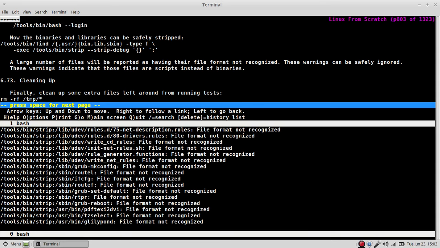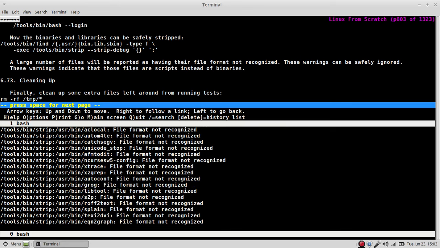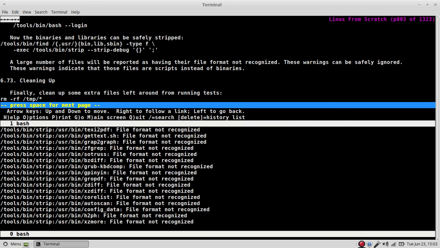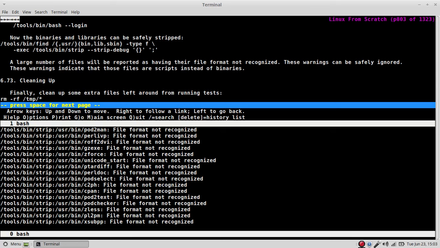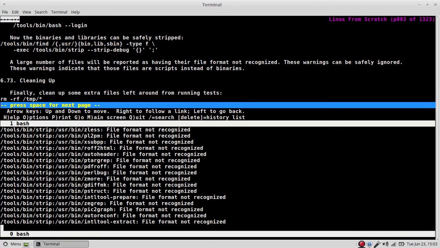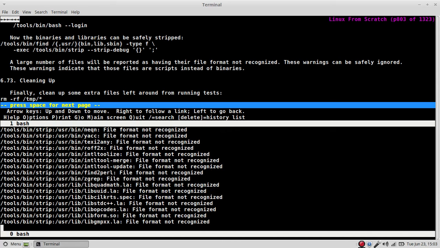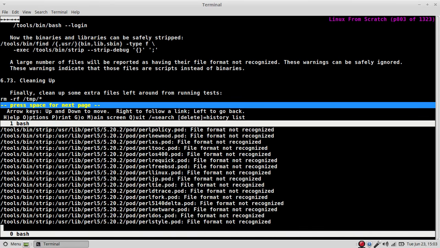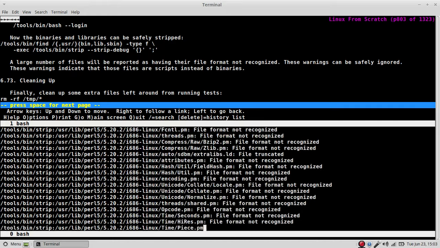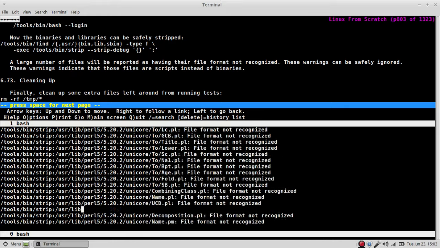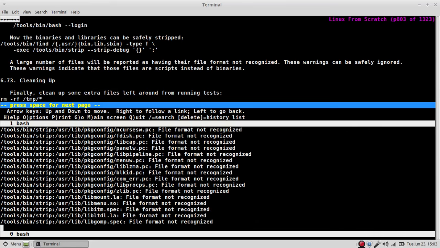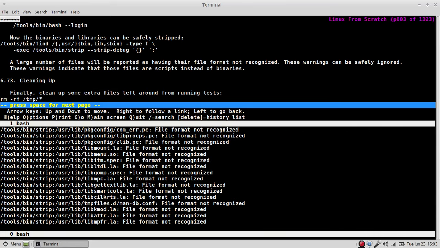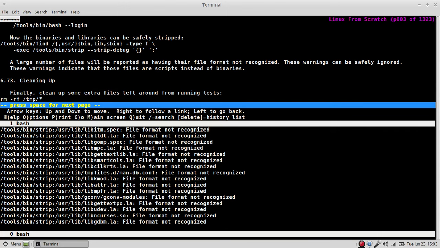It describes why those happen, and why this happens for file format not recognized. These warnings indicate that those files are scripts instead of binaries. I can't wait. It's all done.